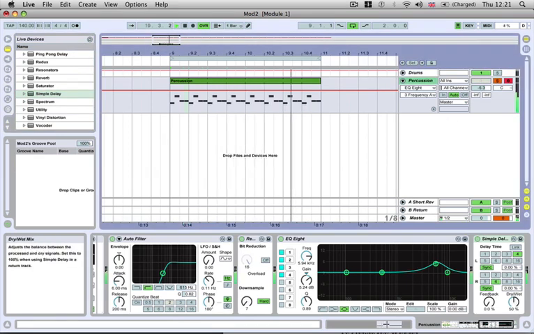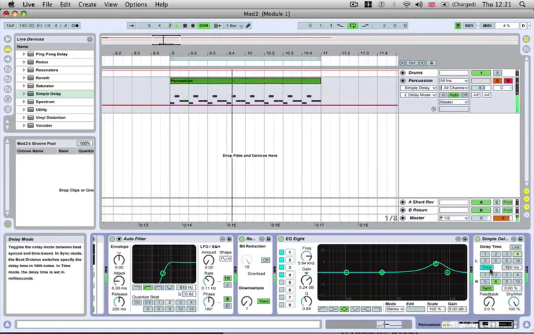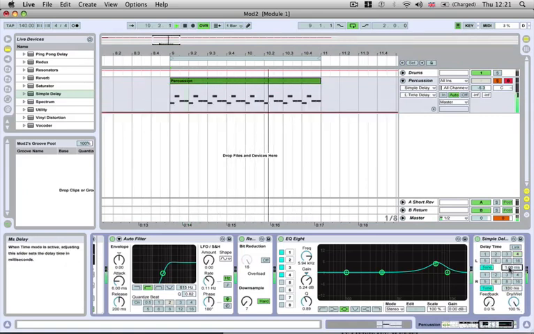I'm going to turn the dry wet control up to 100, and I'm going to turn the sync modes off in each case. I'm going to turn this one right down to 0. Well, 1 millisecond is the shortest we can get. And I'm bringing down the right ear. I'm going to set it to about 10 milliseconds. You can experiment with changing this value and you'll get a different result each time.